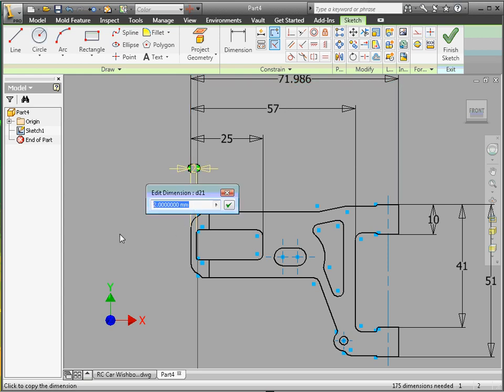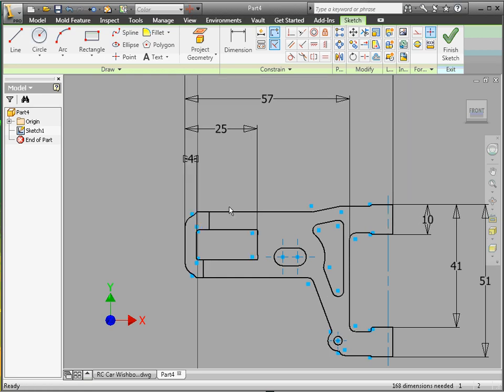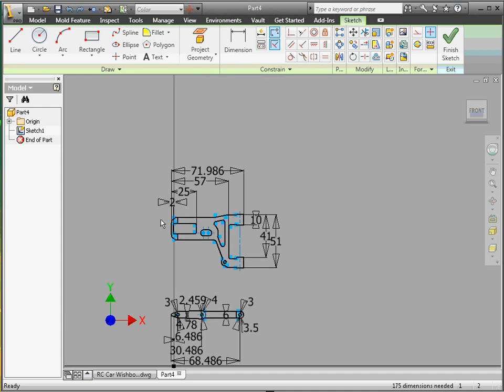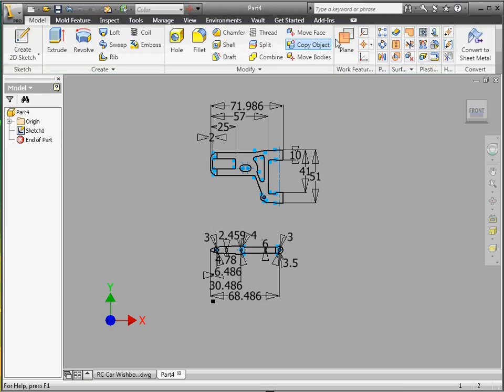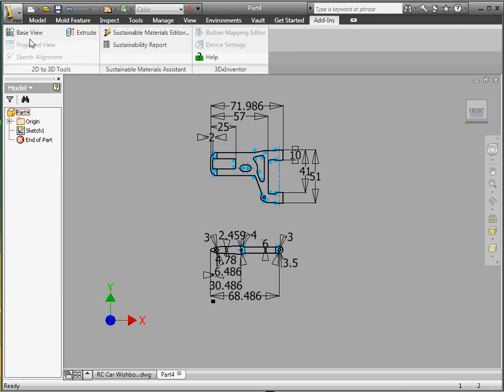So for example, if I change this 2mm dimension to 4mm, the gap between the two vertical lines here, you'll notice, actually increases. So your model has full parametric constraints there. To create some 3D geometry from this, we're simply going to finish our sketch and then use some of the tools that come with Inventor, which is our 2D to 3D tools.